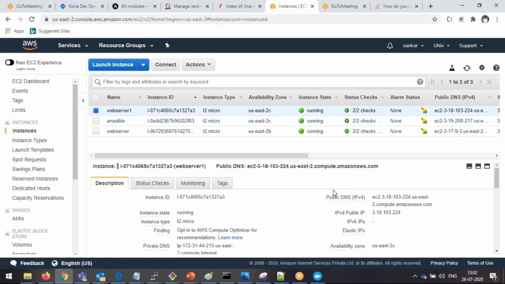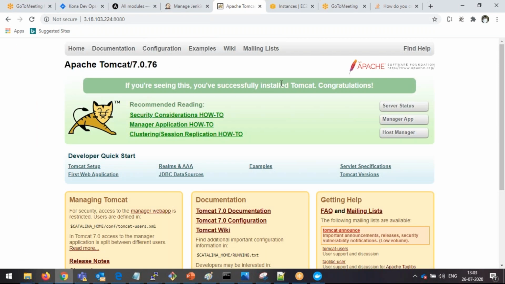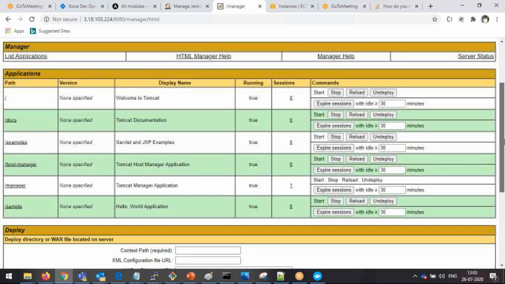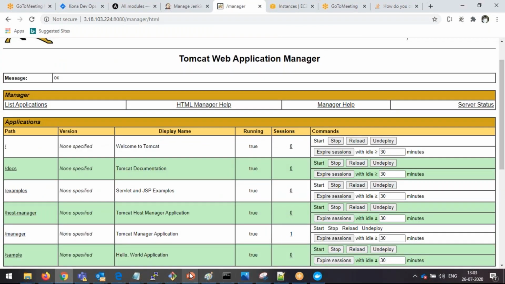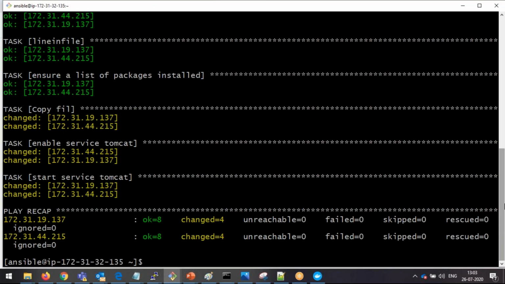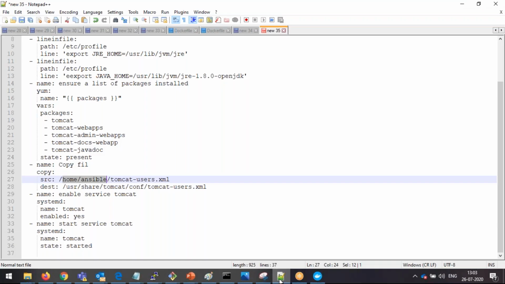any server, web server 1 or whatever it may be, take the IP and port 8080. My Tomcat is ready. Manager app, admin, admin. That's it. Simple. You don't require manual installations. Already you have the playbook, so use the playbook. How we are going to implement it and handle the situations is in your hand.